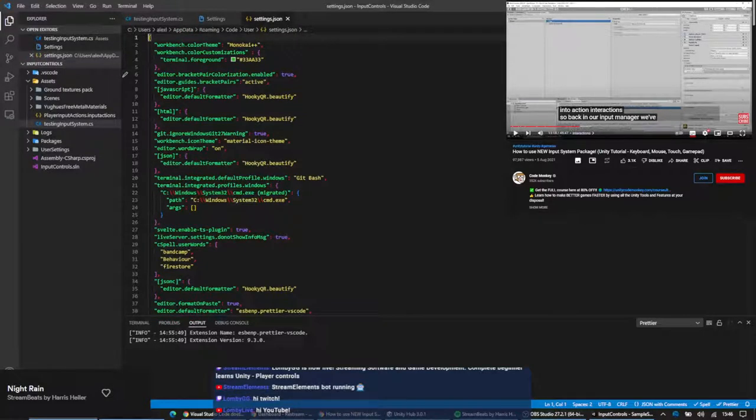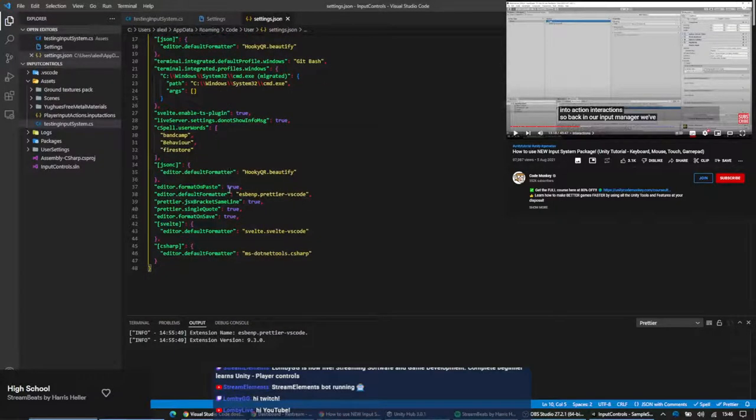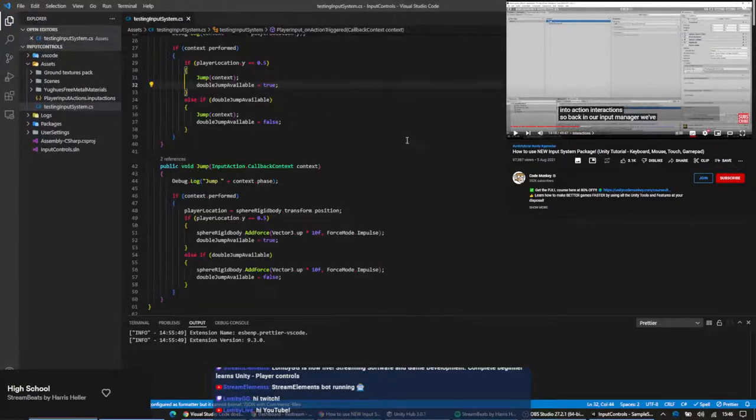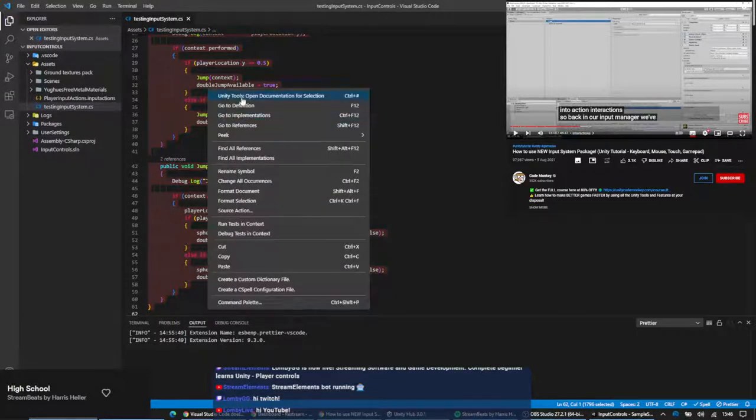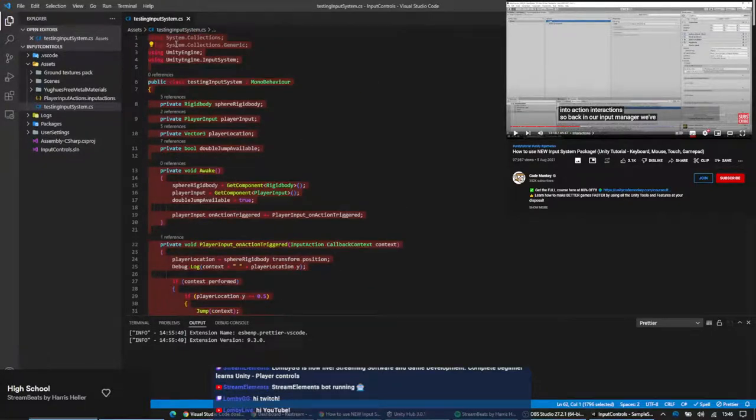And then editor default formatter, C sharp, on the top line somewhere here. Yeah, then, okay, we don't want that, we want... Oh, it's still the same, .NET for C sharp. Okay, we'll have a look at that another time.